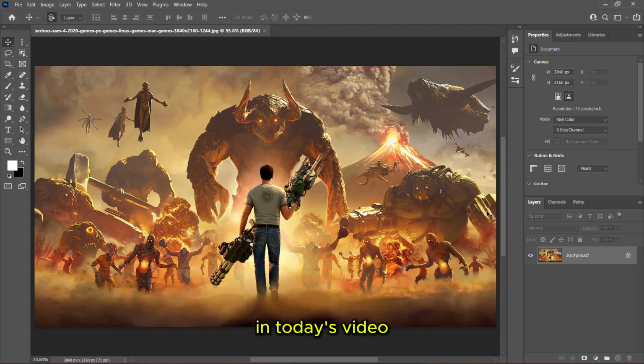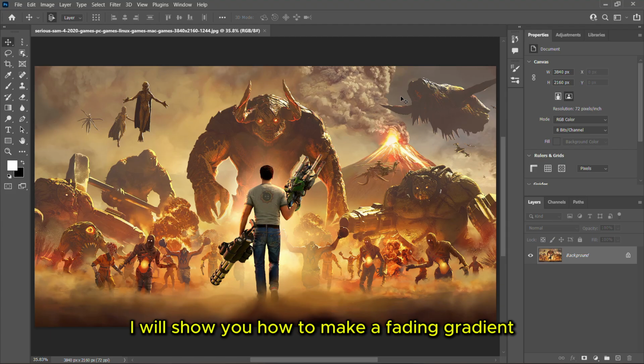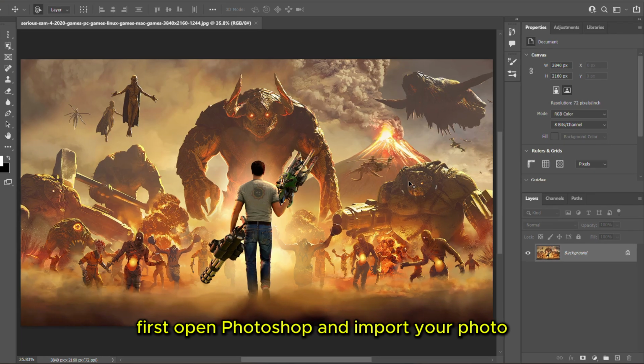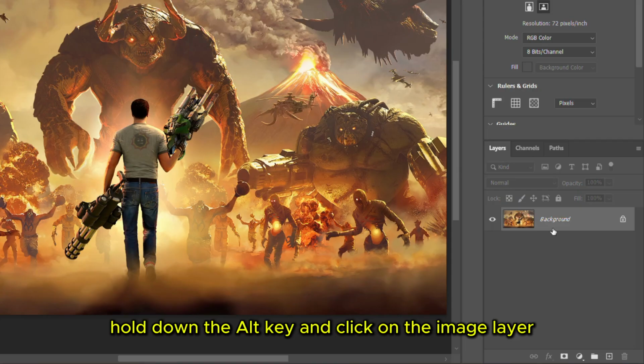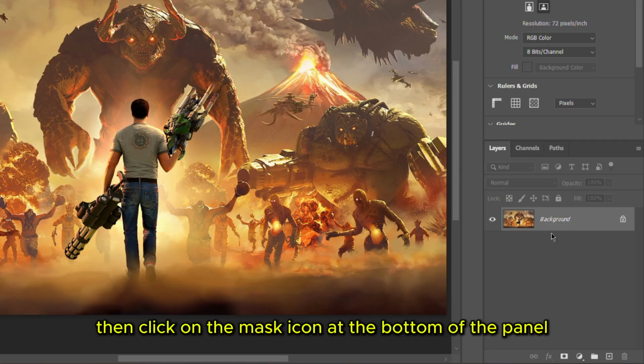In today's video, I will show you how to make a fading gradient transparent effect in Photoshop. First, open Photoshop and import your photo. Go to the Layers panel, hold down the Alt key and click on the image layer. Then, click on the mask icon at the bottom of the panel.